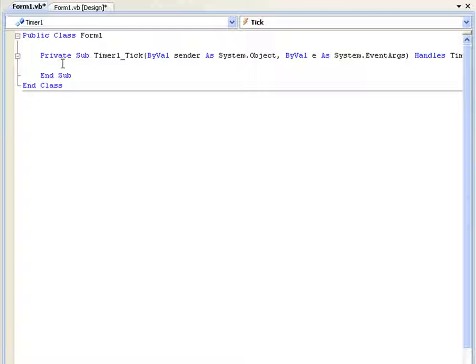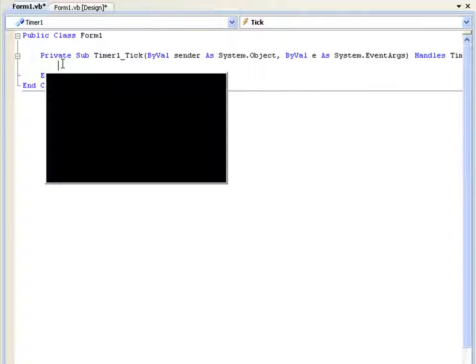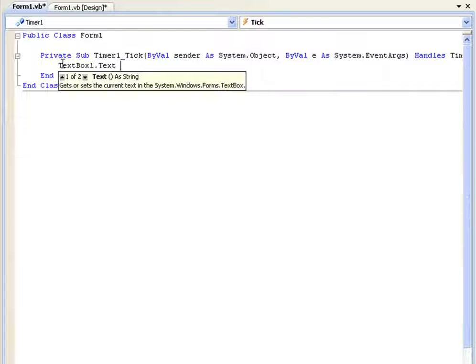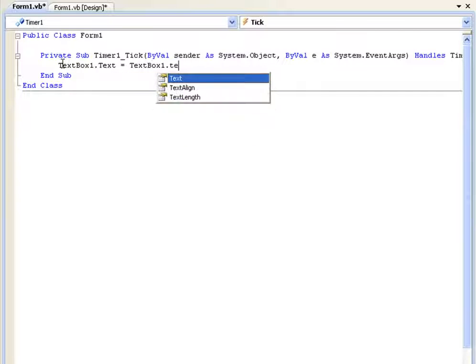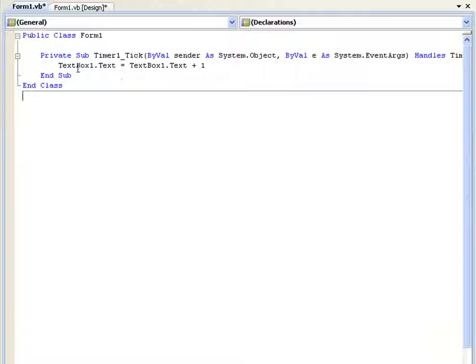So what we want this to do is take textbox1.text equals textbox1.text plus 1. All that's going to do is every time this timer executes the code, it's going to add 1 to the text inside textbox1. And I should probably create an integer for this, but that doesn't really matter because all we're really doing is learning how a timer works. We're not creating a stopwatch here.